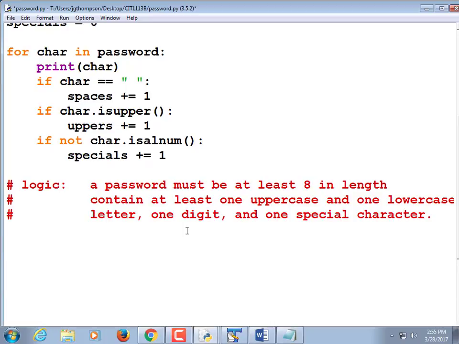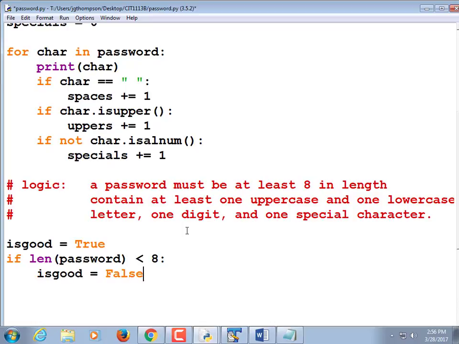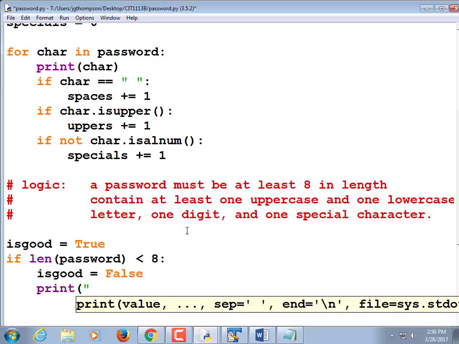So as always, there's more than one way to do these, but we're going to write several if statements. We are going to assume that it's a good password. So is good equals True, with a capital T. Now we're going to start our if statements. If len of the password is less than 8, is good equals False, capital F. And let's print out an error. Must be 8 or more characters.